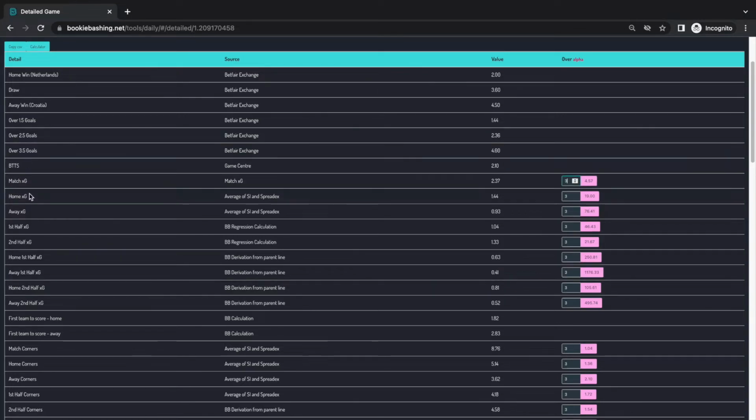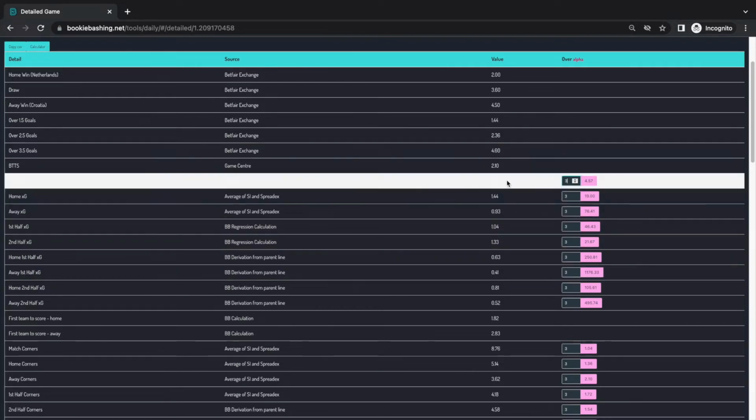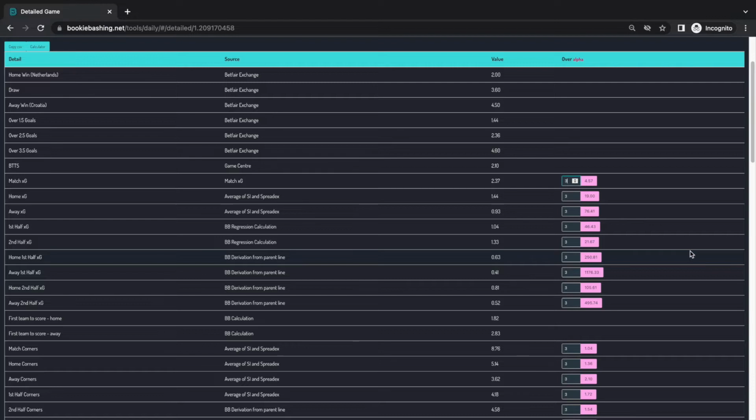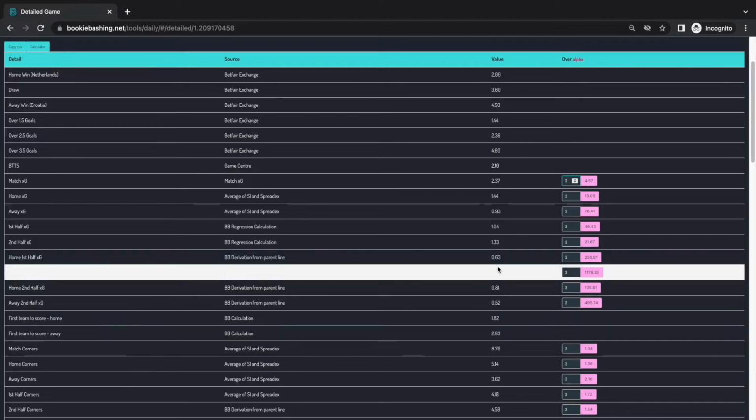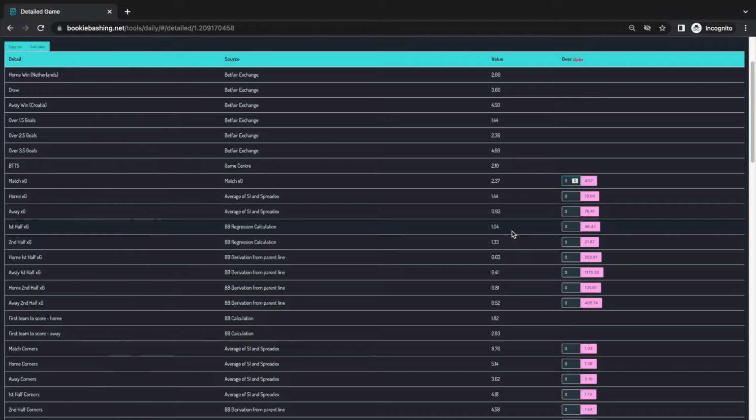And we have home and away. Now we've got the lines here. So the match XG is 2.37. The home is 1.44. The away is 0.93. When we split up our expectancies for goals, for corners, for cards, we always make sure that everything adds up. So 1.44 and 0.93 is 2.37.